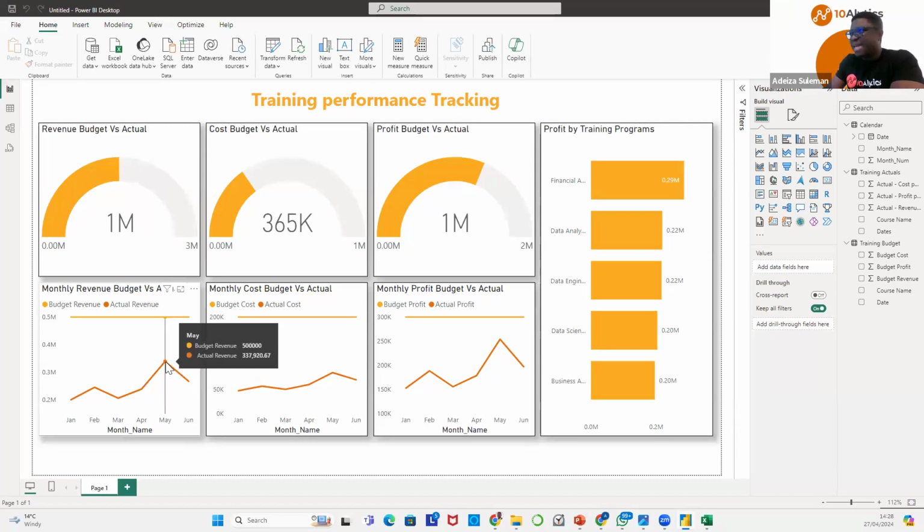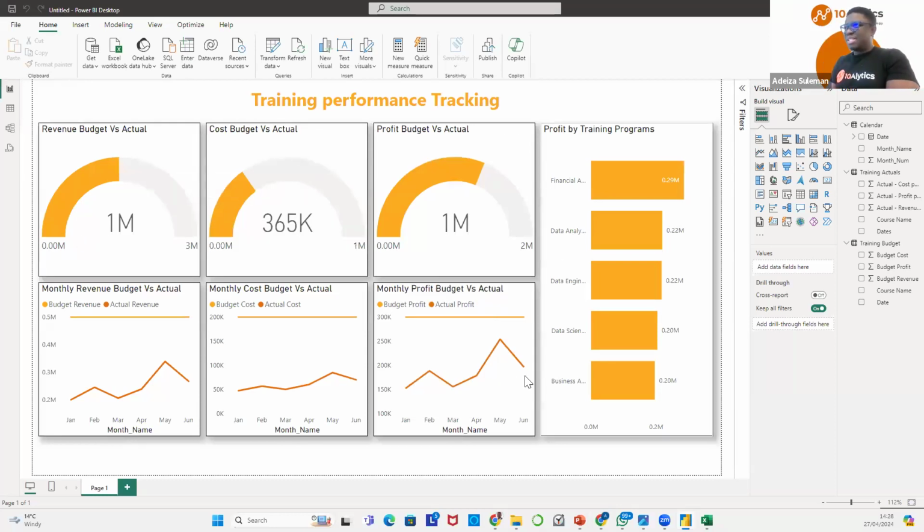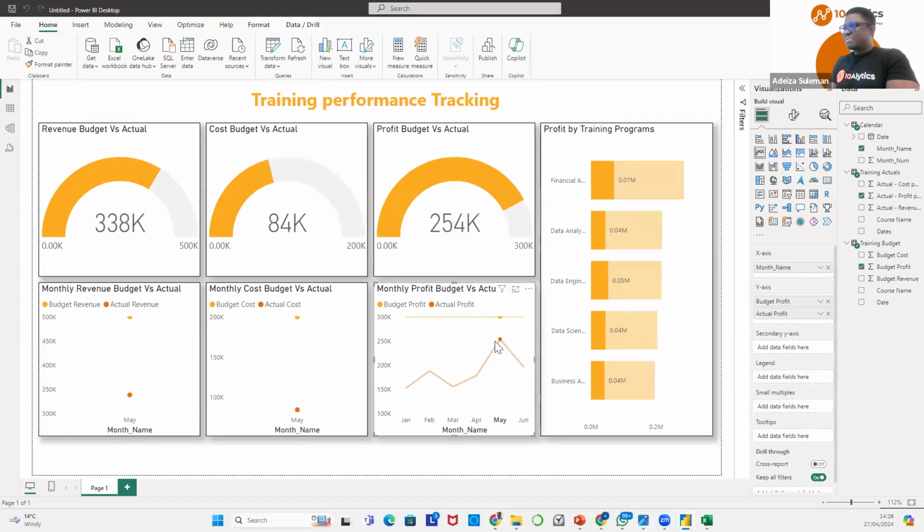Now, because of this spike in May, you can see the profits that we also made in the month of May. I can click on any of these points and it would interact with my visual. If I click on May, for example, you'd see that it would change things that I have on my visual.